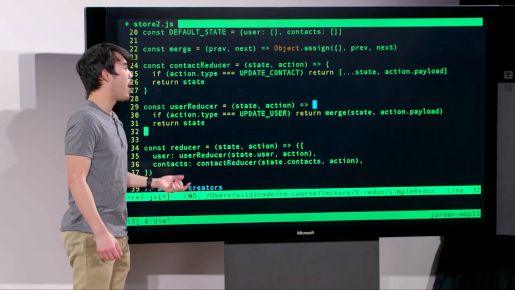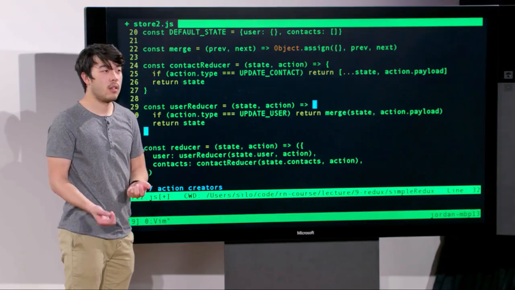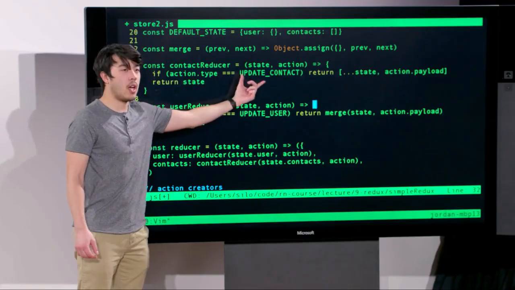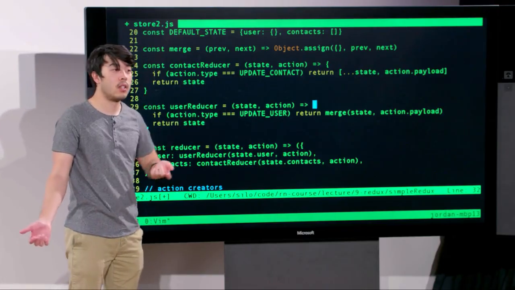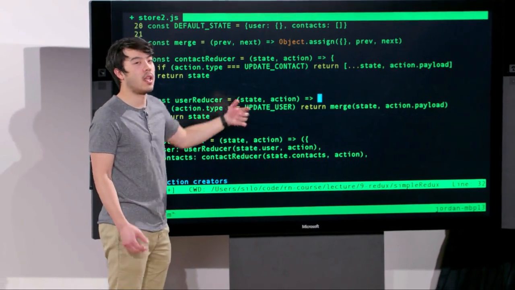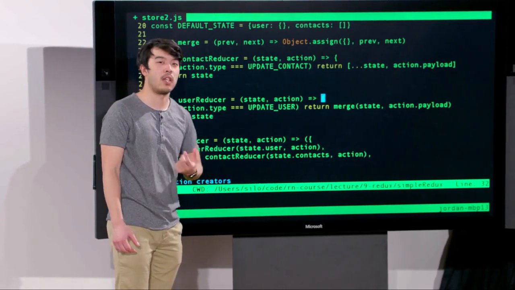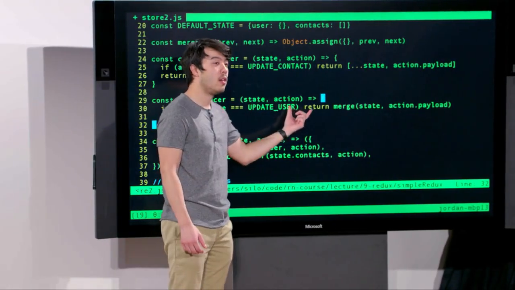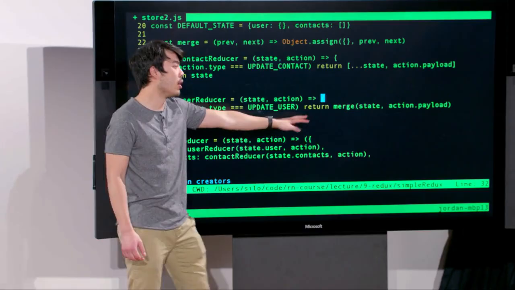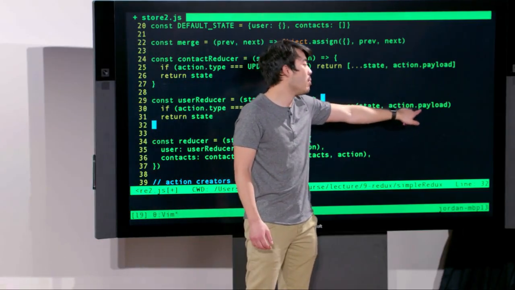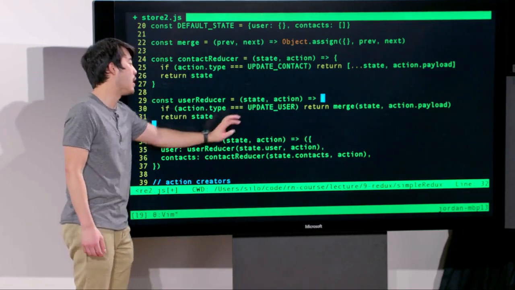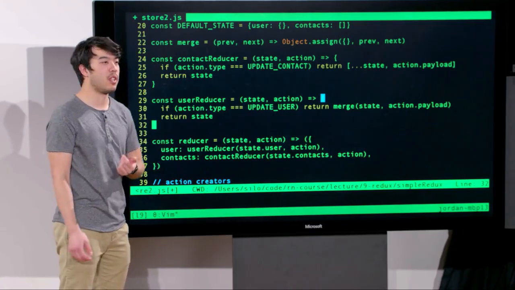Does the contact reducer care about update user? No, it doesn't. So if the action.type isn't update contact, we just return whatever the state was before. No big deal. The same thing is true for the user reducer. It's taking a state. What state does it care about? Well, it's only the user part of our application state. It takes an action as well. And if the action type is that it should update the user, then it goes ahead and does that. It returns the old state, and into that we merge the new action.payload. And if the action type isn't update user, just return whatever the user information was before.